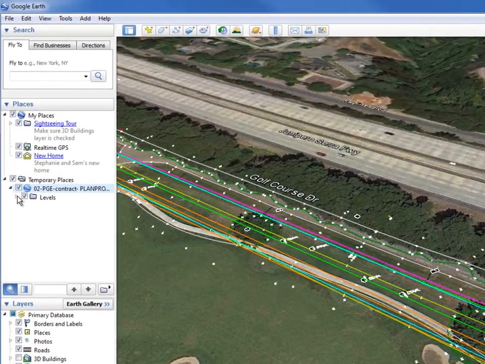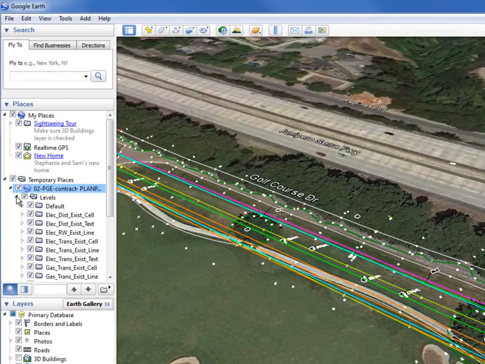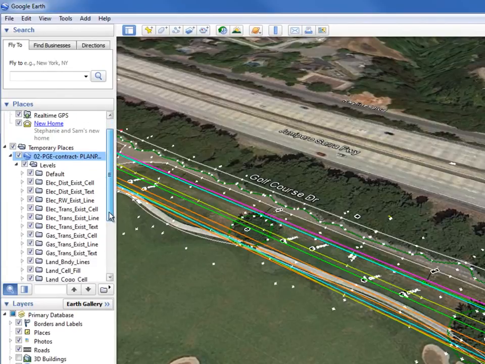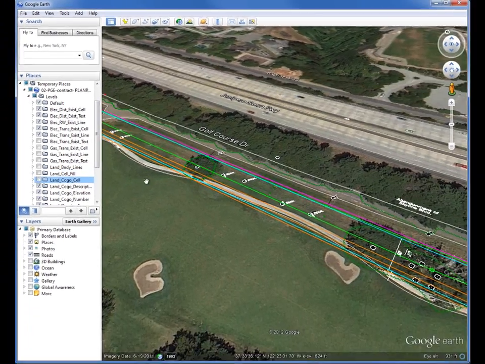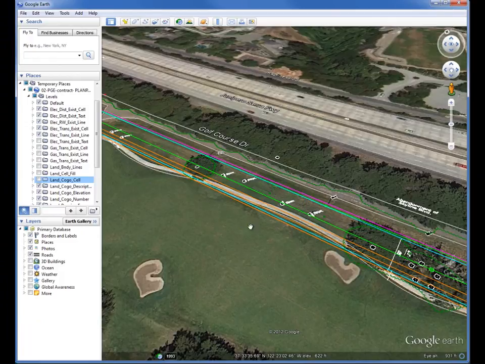On the left-hand side here, for my places, if I extend this out, I have also the ability to turn on or turn off levels. So you can see as I uncheck these, I'm turning off features just like I would in MicroStation. So I can simplify what it is that I'm looking at. So that's how you would export out to Google Earth a MicroStation DGN file.